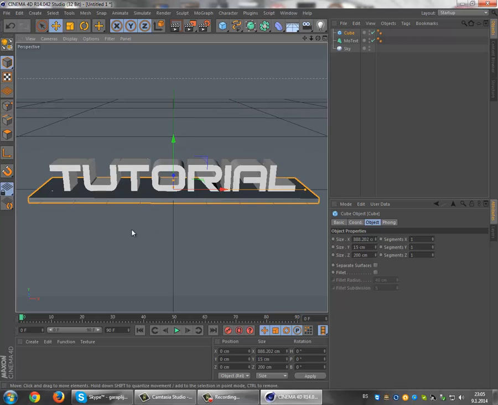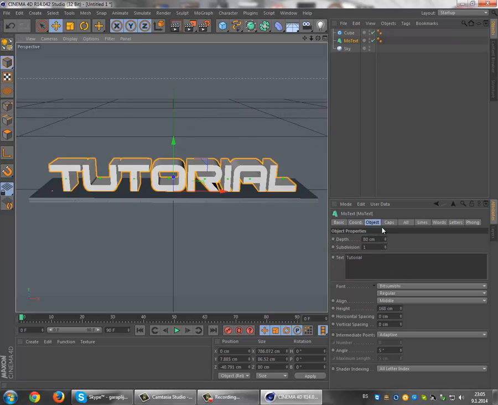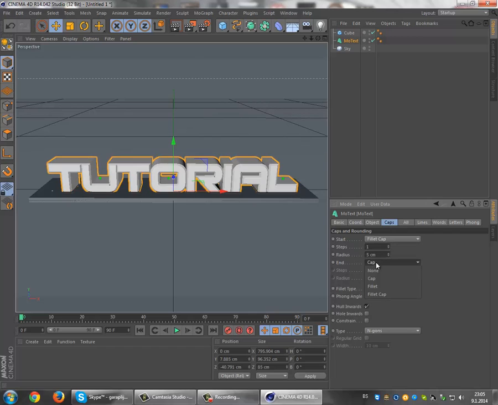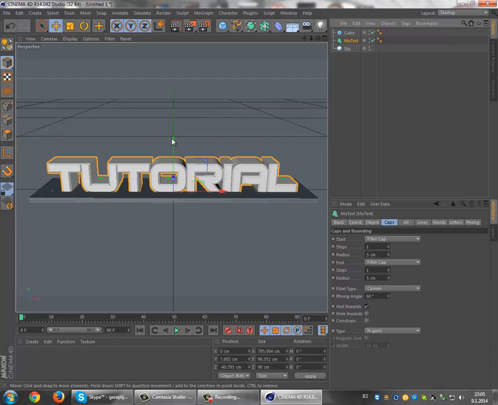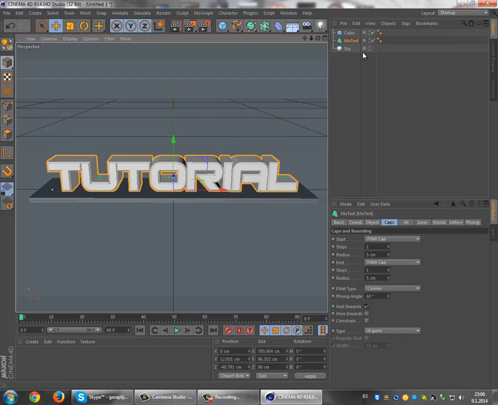And you have a board with text on it. You could add a fillet cap, of course, if you want it on the text. I like this. Then you add more text and make it a child of the cube, nice.